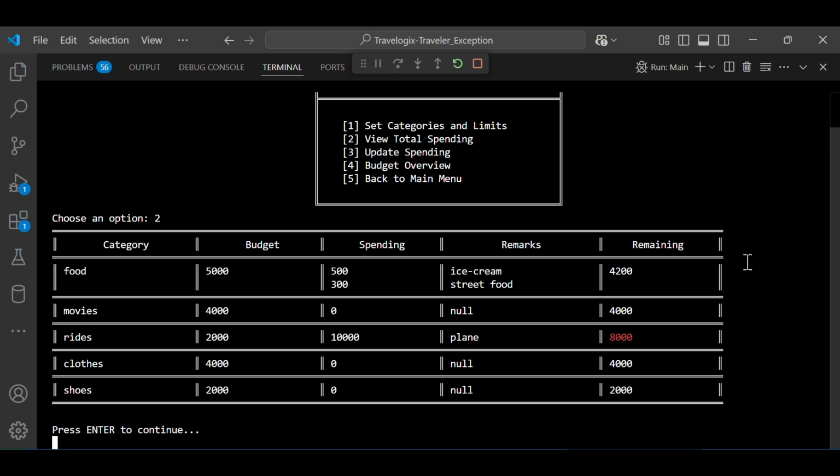And the red color in rides, it says that we have crossed our budget of 8,000. We have set the budget for our rides as 2,000 and we have already spent 10,000. Means we have gone past our budget, so the extra budget is showing with a red color. It's like an alert, like we have crossed our budget.